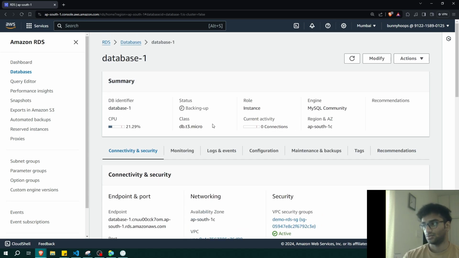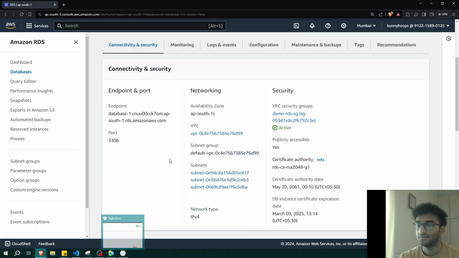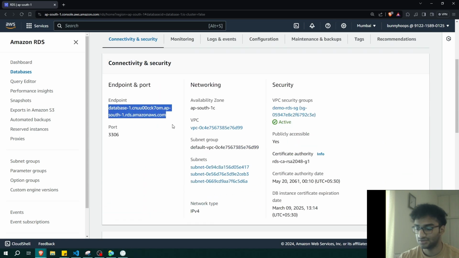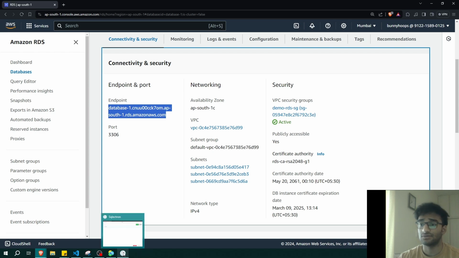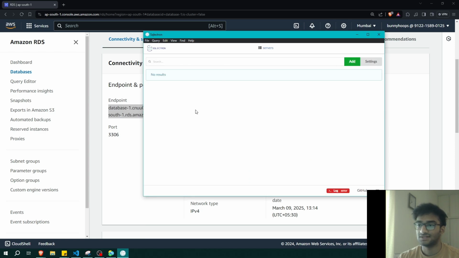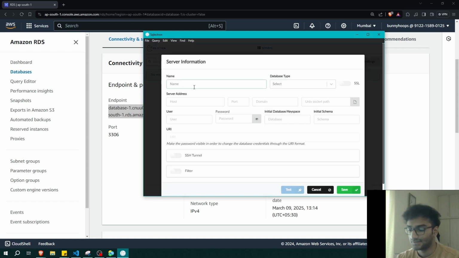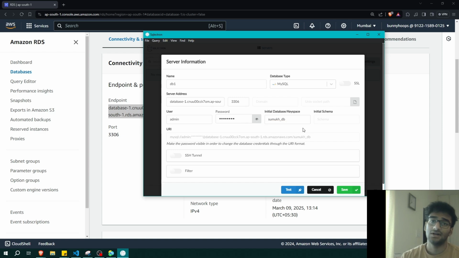Let's connect with SQLElectron. I'm gonna open SQLElectron here. Before that, we need to copy this endpoint. So this is the endpoint we connect to perform operations on the RDS database. So this is how SQLElectron looks. Add a connection name, DB1. It's MySQL. The address is the one we just copied. Admin and the password you set when creating it. This was sync_db. This you would have set when initially creating the database.